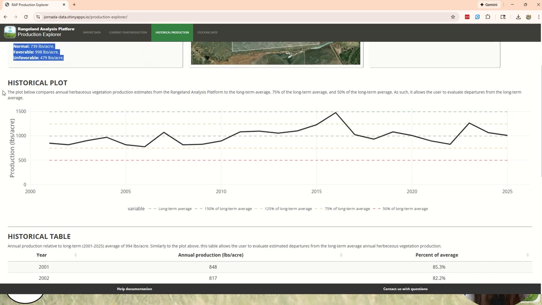So let's jump down to our historical plot, this one right here. The historical plot tracks the annual production estimates in pounds per acre for our set analysis period. In this plot, we can track the yearly production trends and visualize how these trends compare to the maximum and minimum long-term values. We can get an idea of how the trend line, or this black line, for the pasture has changed over time. For example, in 2016, we were pretty high in production in pounds per acre.